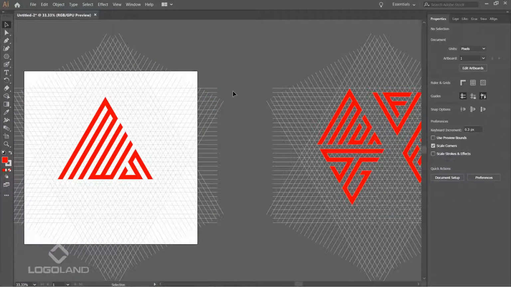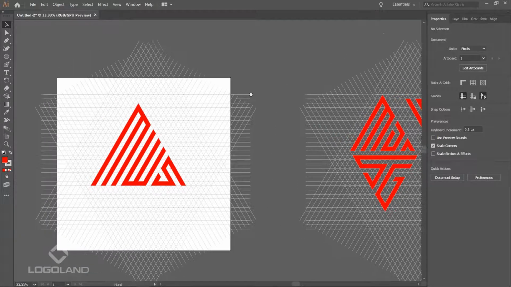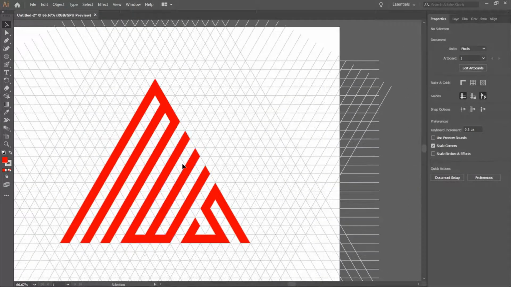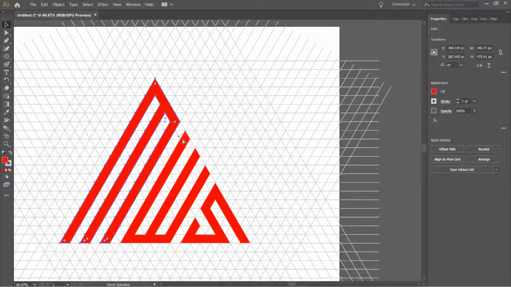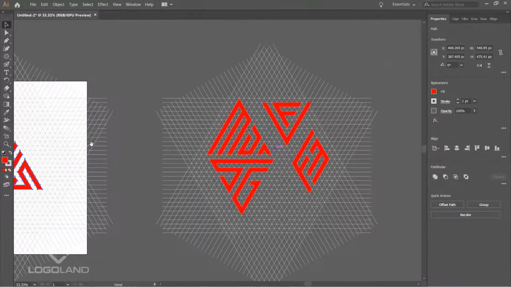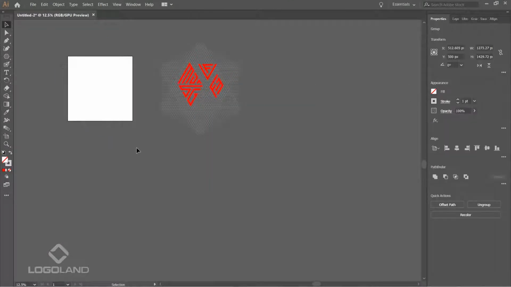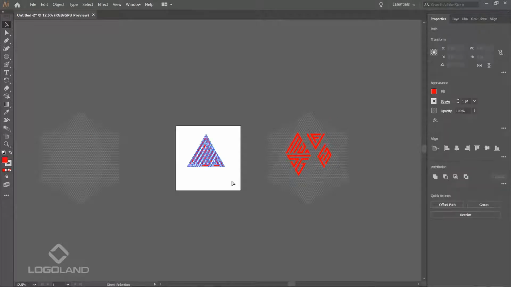So we have created lettermarks logos. It's time to extract them out of the grids. It is very simple. What you have to do is just press the Control key on the keyboard and click on M. Now press the Shift key as well. Now you are pressing Control and Shift both. Keep clicking on the letters. Control X for cut, and then delete this grid. We don't need it anymore. Paste in front.